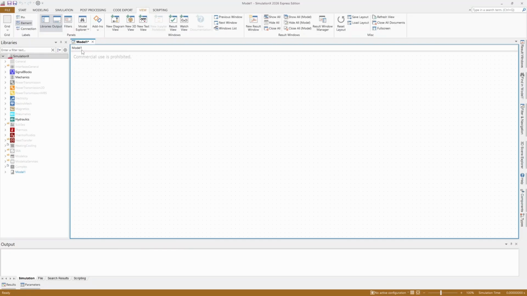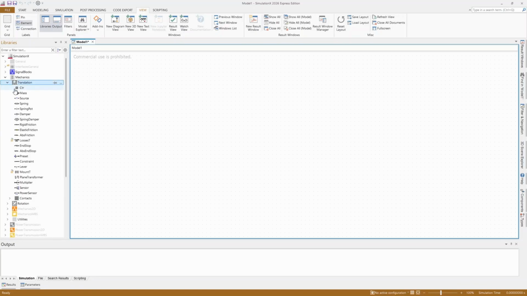I still have a model here open, a blank one, so I'm going to start first by expanding this mechanics library here. You can see there are different types of mechanics. We're going to start with translational mechanics, and I'm going to need various elements for building this model. I'm going to need a mass, I'm going to need a spring, and I'm going to need a damper.